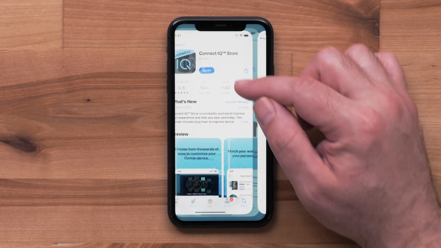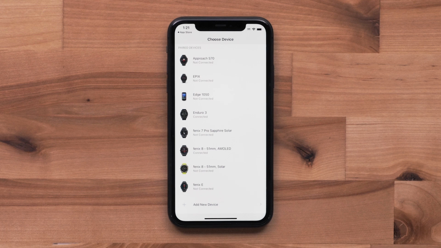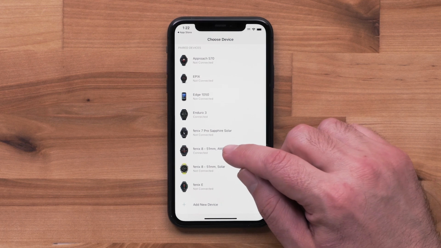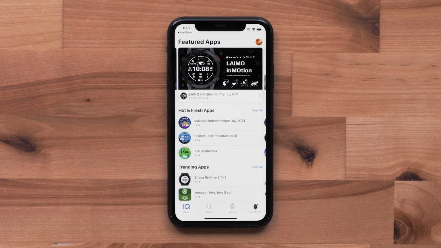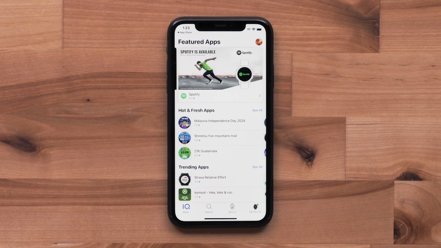Next, open the Connect IQ Store app. When you first open the app, you'll need to select the device you'd like to make changes to. Once on the main screen, you will see top downloads for watch apps, data fields, music services, watch faces, and widgets. In this video, we will be guiding you through purchasing a watch face. However, this process will be the same for other Connect IQ downloads.